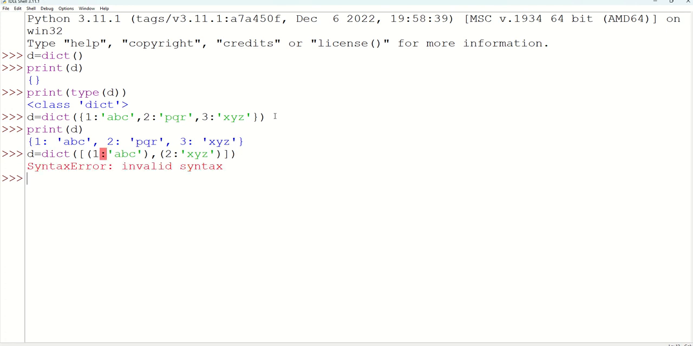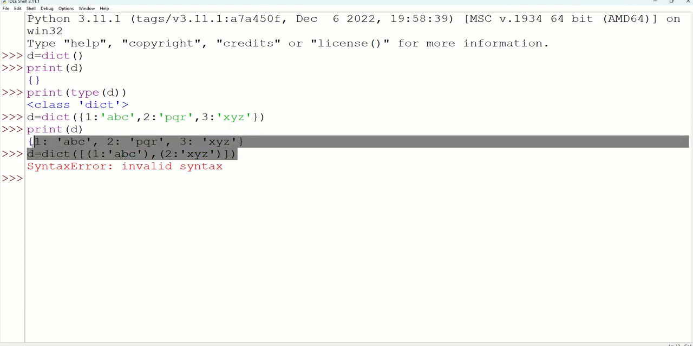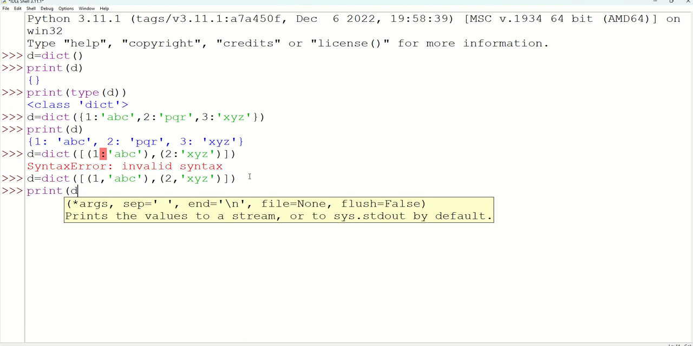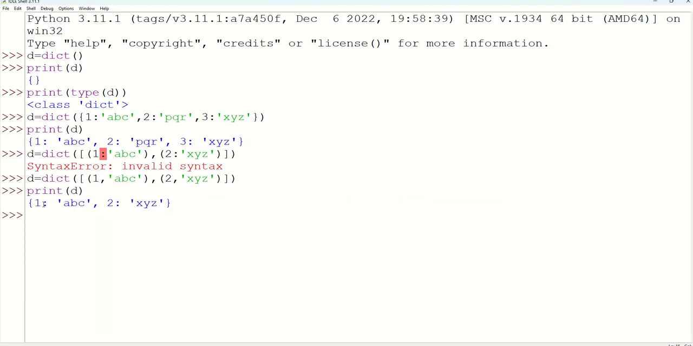Sorry, a comma will come. I will just correct the code quickly. Instead of colon, here a comma will come, because tuples always have 1 comma 2 comma 3 comma and so on. So here also it will be a comma only. Now I will press enter, then print d. It is giving me the output in the form of a dictionary, 1 colon abc and 2 colon xyz.